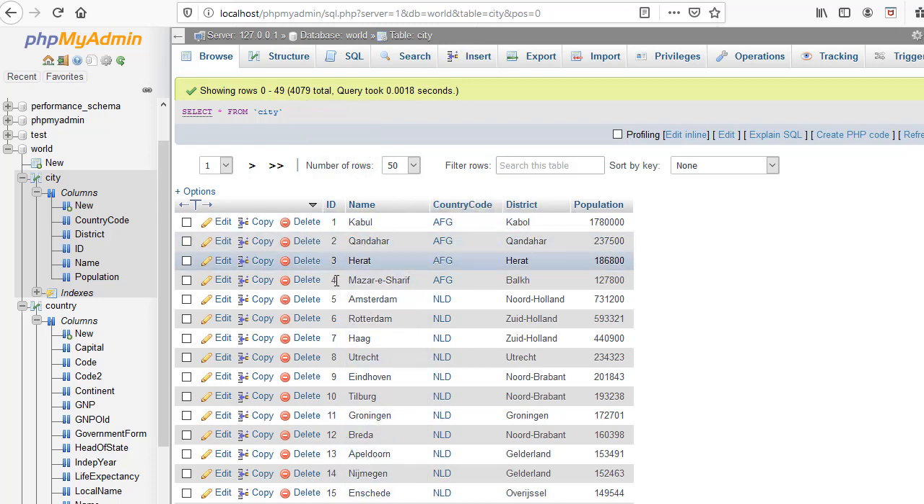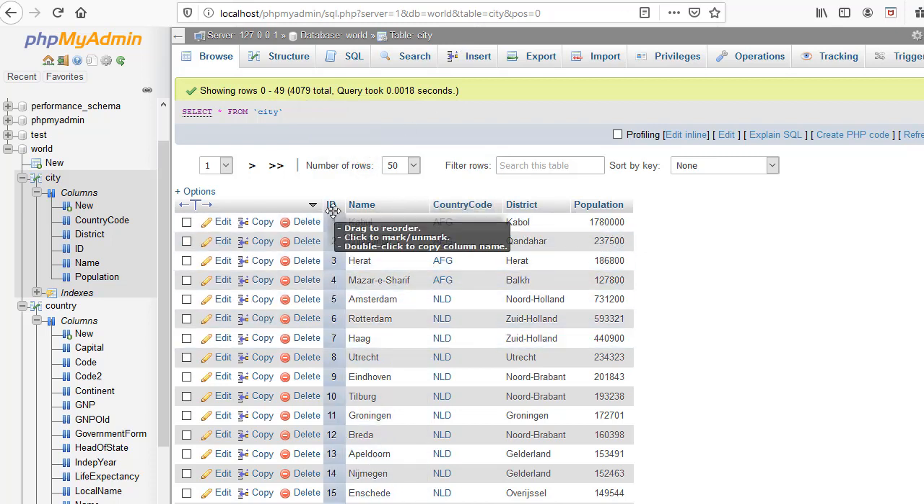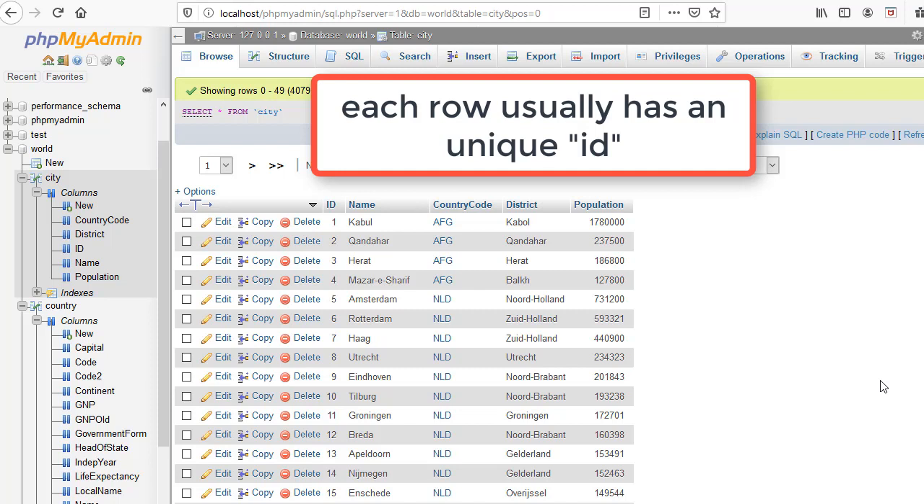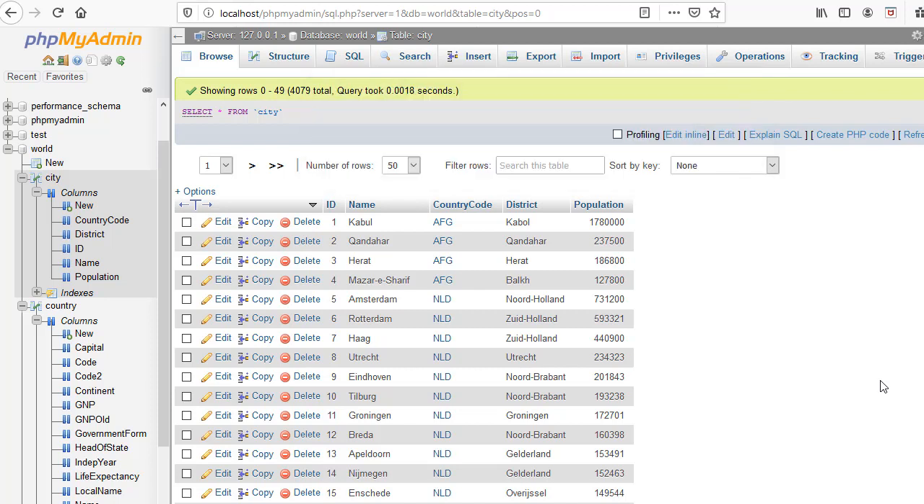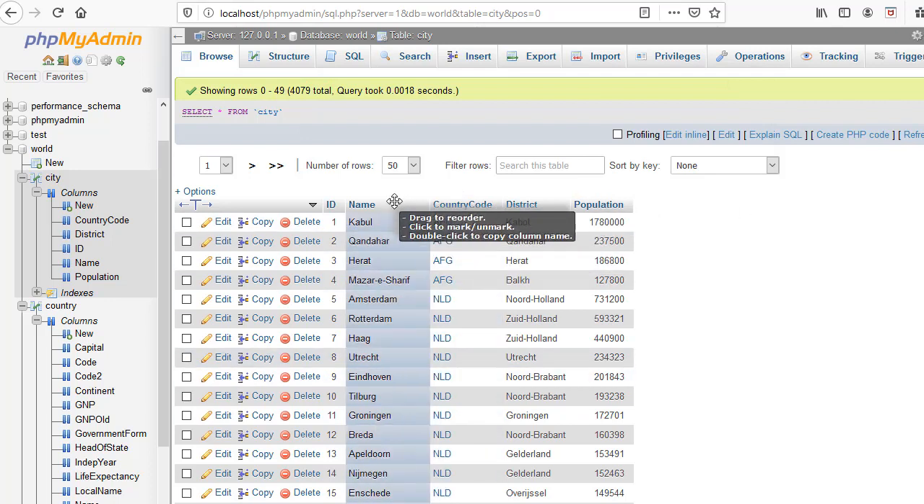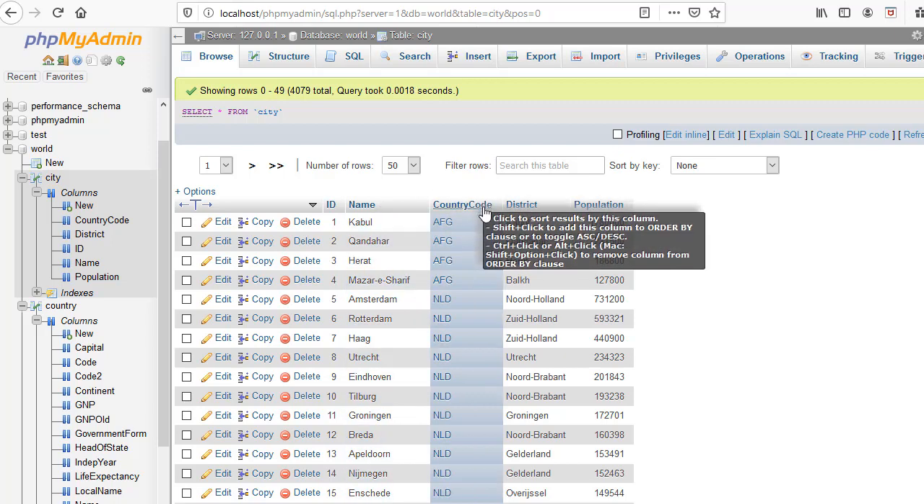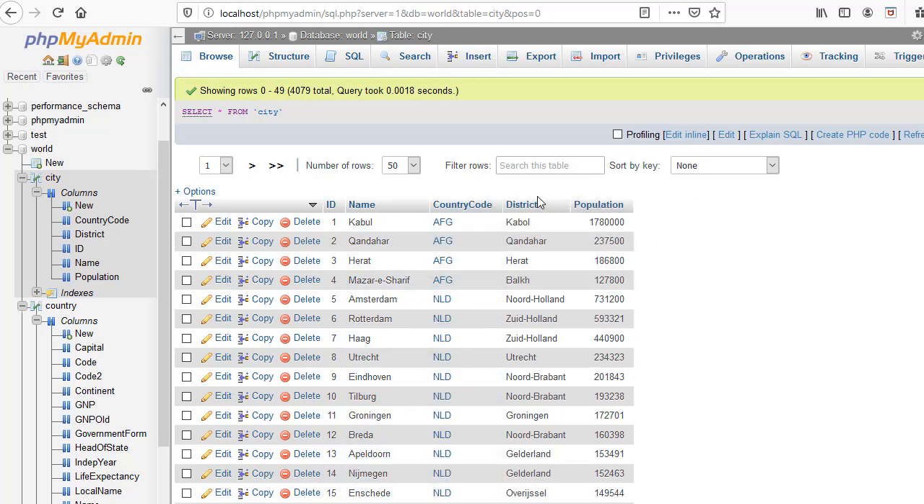Notice each row has an ID column heading, and they are just in numerical order. There is usually some type of identification to uniquely identify every row. The next column is name. That is the name of the city. Notice we have a country code, the district, and the population. Notice there are no commas in the population because commas would be a formatting.